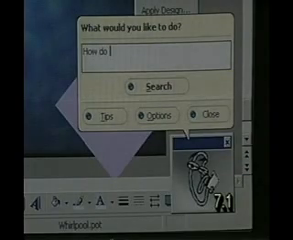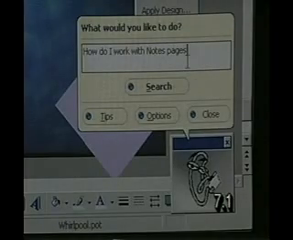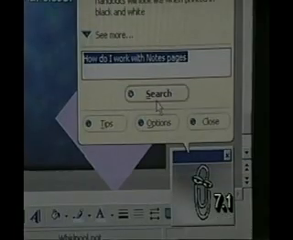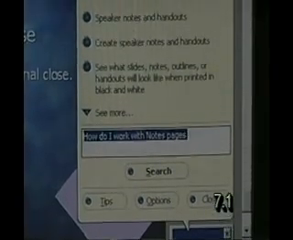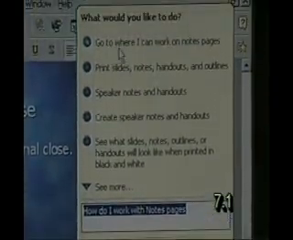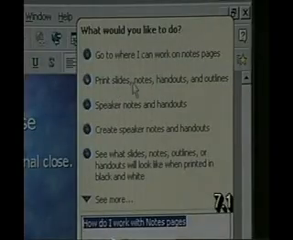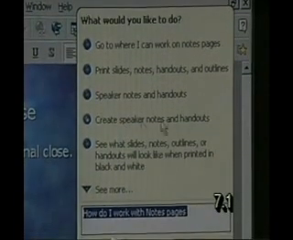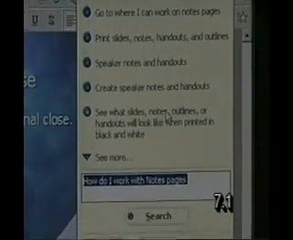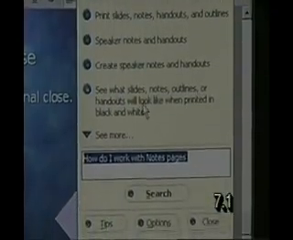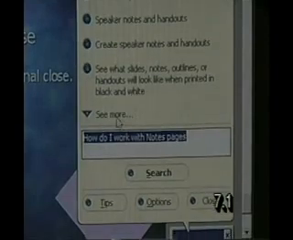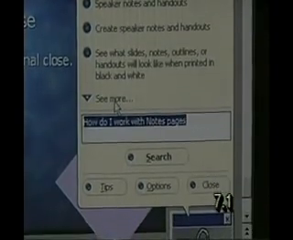how do I work with notes pages? I can then press enter or click search. I get help on what would I like to do. It says go to where I can work on notes pages, print slides, notes, handouts, and outlines, speaker notes and handouts, create speaker notes and handouts, see what slides, notes, outlines, or handouts will look like when printed in black and white. And I can even see more topics if I'd like.